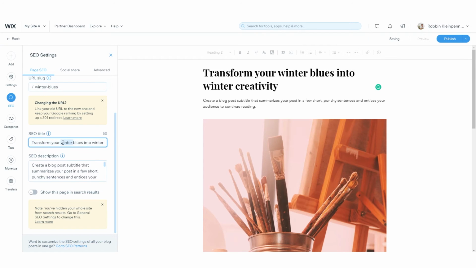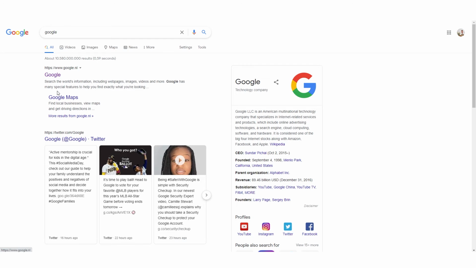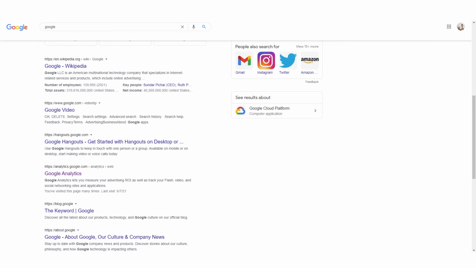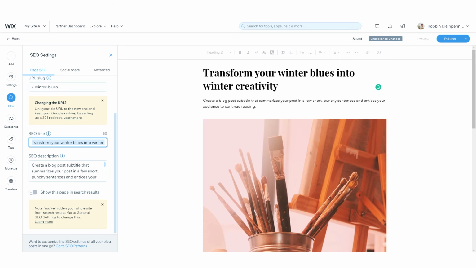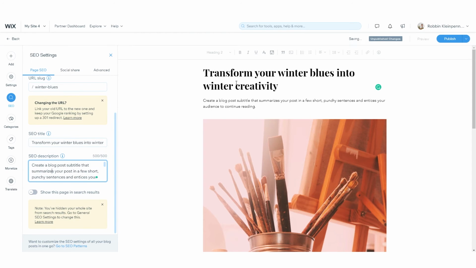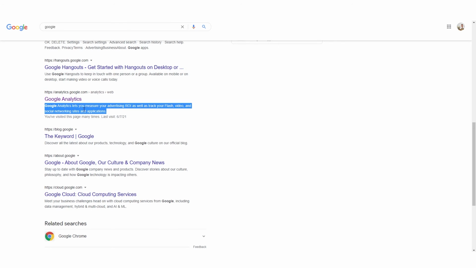So the SEO title, that's the title you'll see in Google. So if you Google, this is the SEO title. What should the SEO title be? You can do whatever you want, of course, but it's always good to have the keywords in the SEO title as well. So SEO description, that's this part.